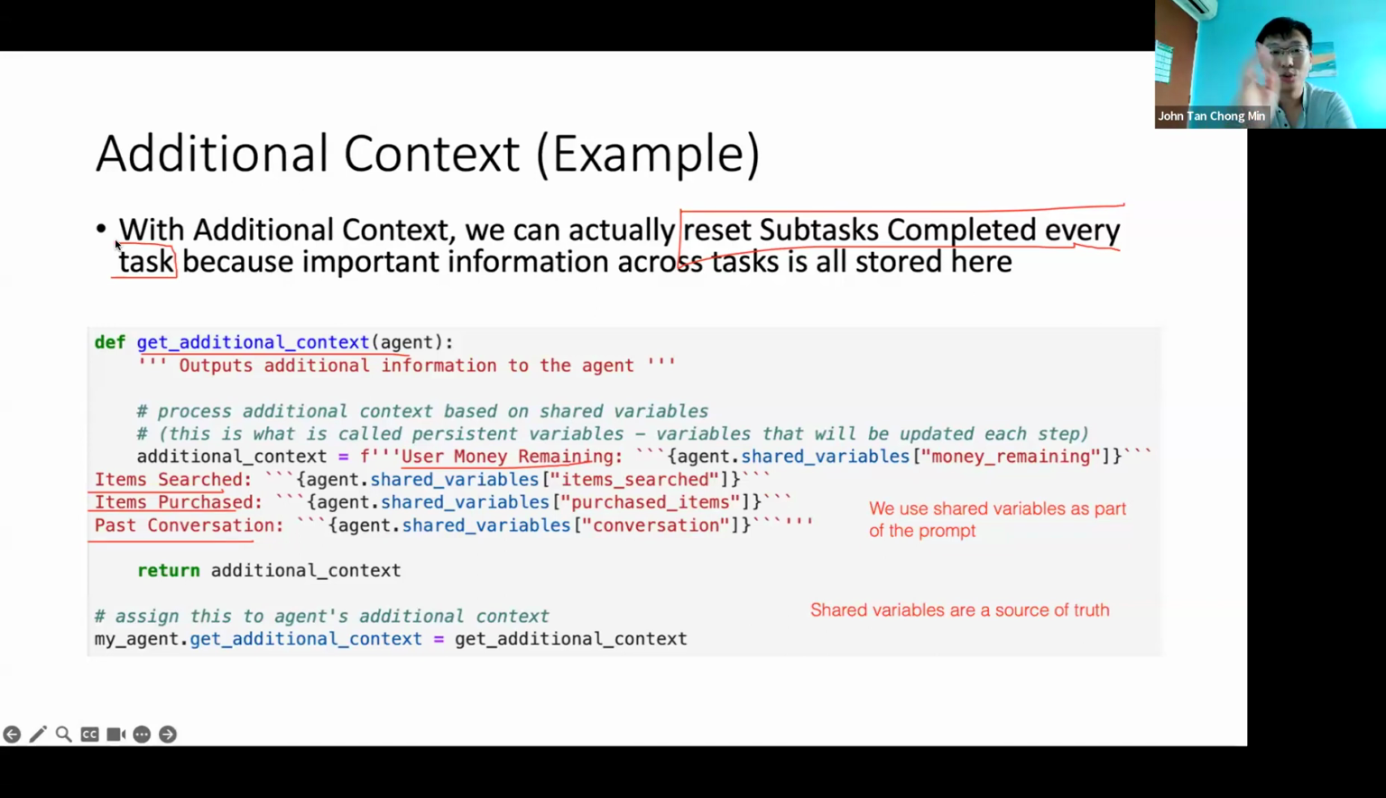All right. So if you reset your subtasks completed every task and put the important information, like what websites have I browsed, the history and so on, in a very concise form in additional context, it actually makes the agent perform better. So take note, for real world use cases, try to use additional context or global context. It works way better, at least based on my experimentations.